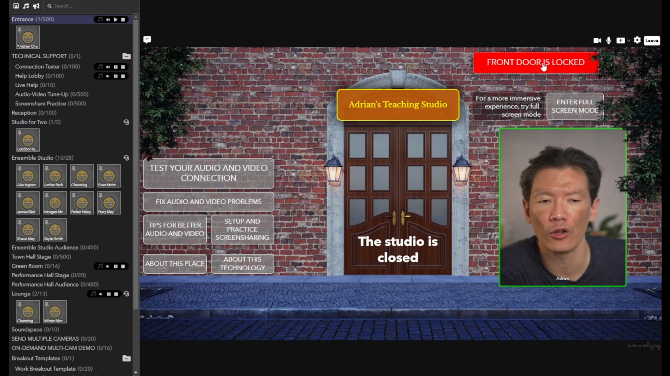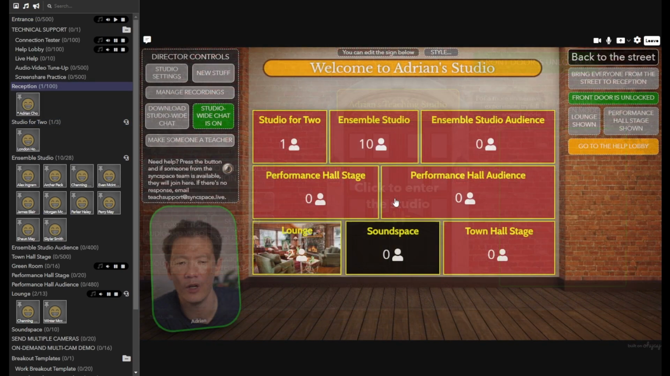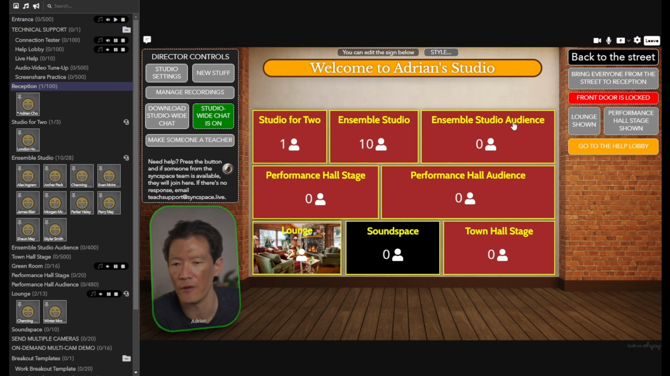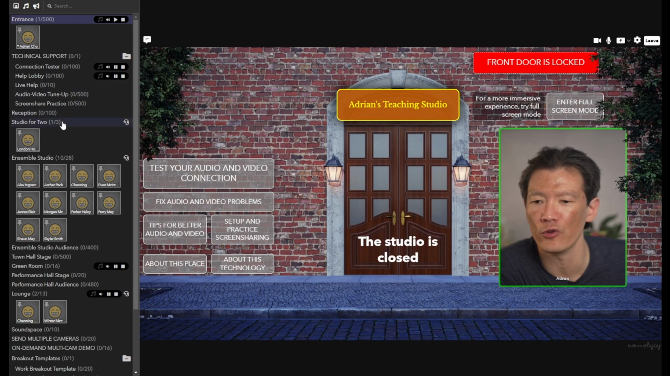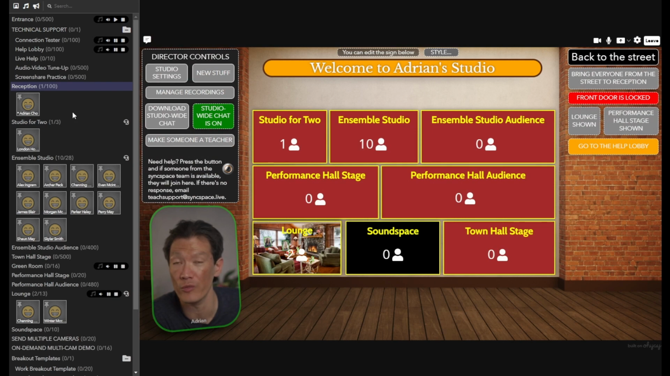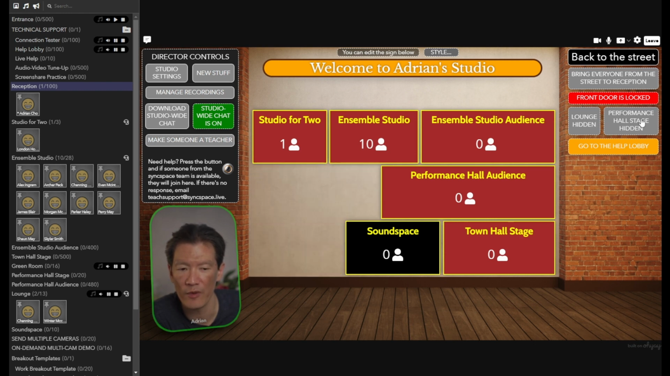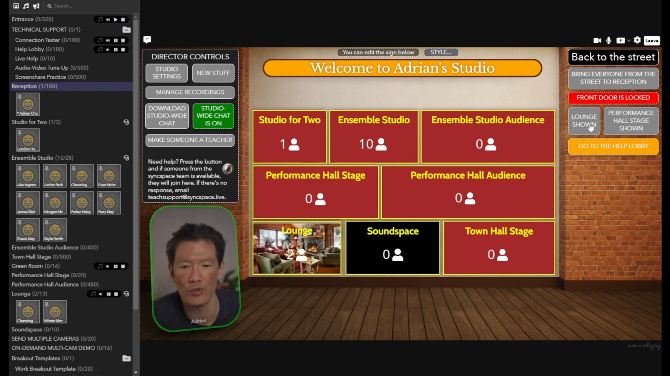So let's unlock the studio here and enter the front door, and then we can lock it from the inside. Of course, if we go back out to the entrance just to demonstrate, we could have also jumped straight into reception by clicking on reception in the rooms list on the left. Once you're inside, you'll see many buttons here that have that white dashed border, so again, these are only things that you can see. There are options to hide some of the links here on the wall in reception if you don't want people to have access to those things.